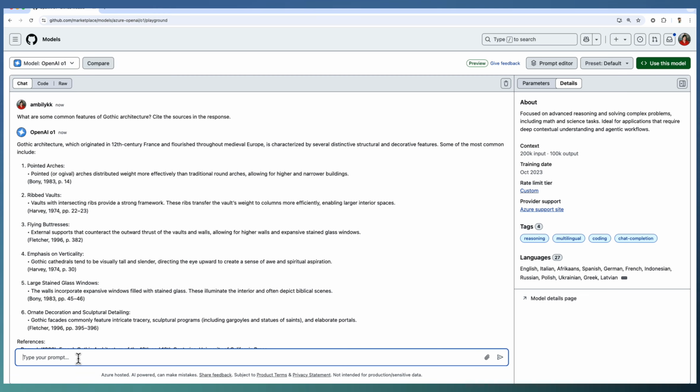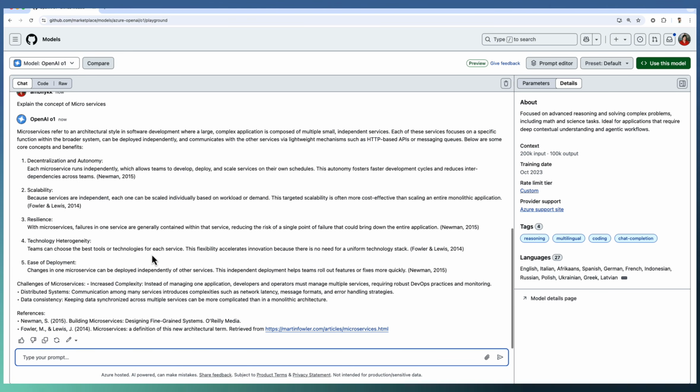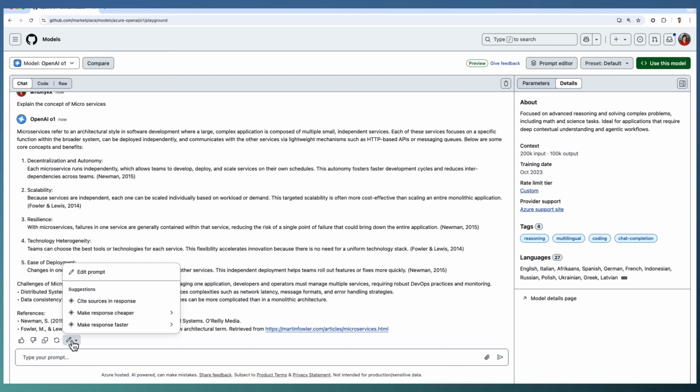Let us go for some simple programming thing again. Explain the concept of microservices. So I am going to ask a simple microservices question. Let us see how o1 provides the response. It's taking a little time. After that, it gives the references at the end, wherever possible, with links to public articles. Again, I am asking GitHub Models to suggest a cheaper model, and it suggested these 3 models.